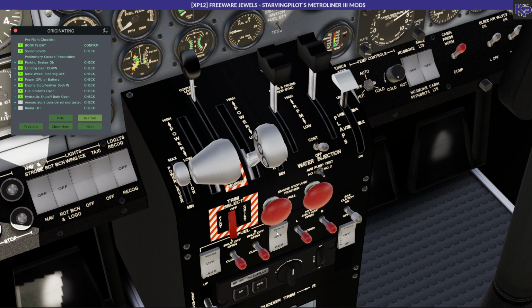No, engine stop feather. It's this one here. They need to be pushed in, these big red buttons. Fuel shutoffs open. The fuel shutoffs are here, and you need to bring them up. The click spots are sometimes a little bit difficult, but you get used to it. Fuel shutoffs open. Hydraulic shutoff both open. It's these here, and again you bring them up into the open position.